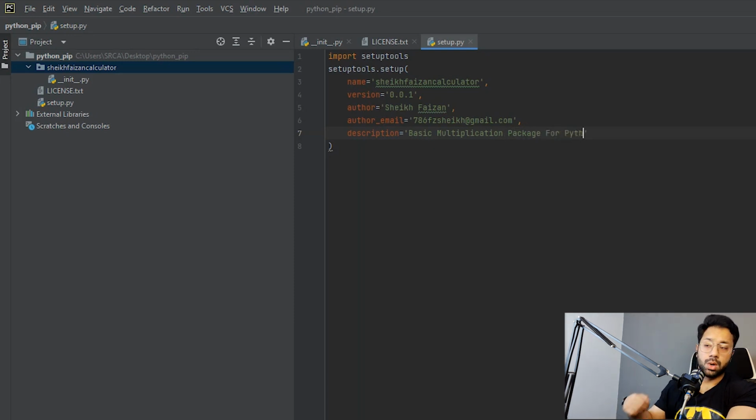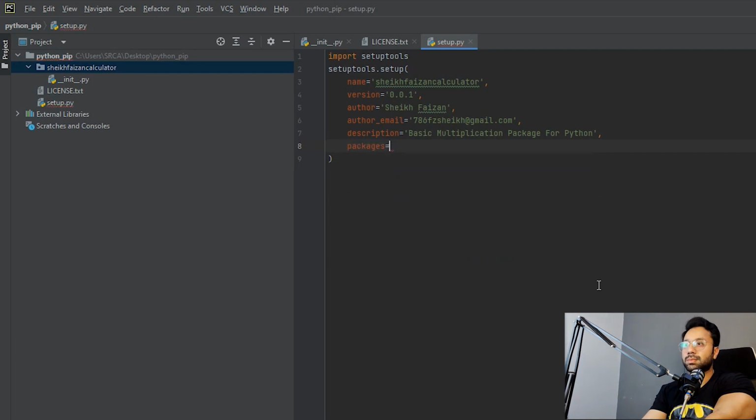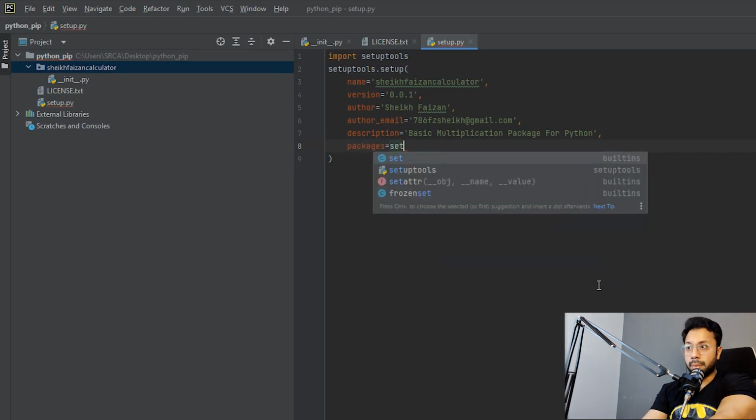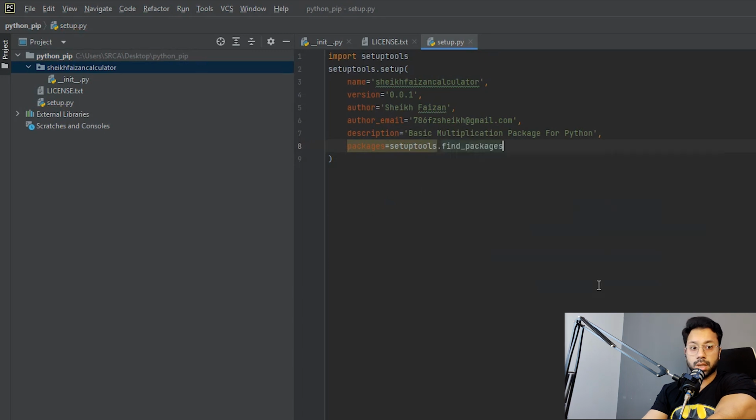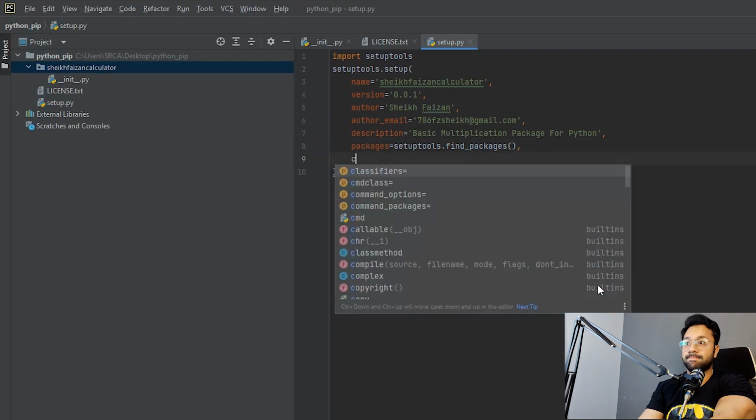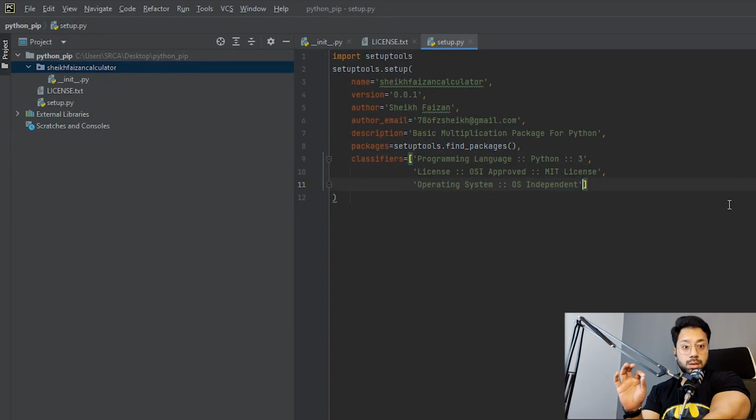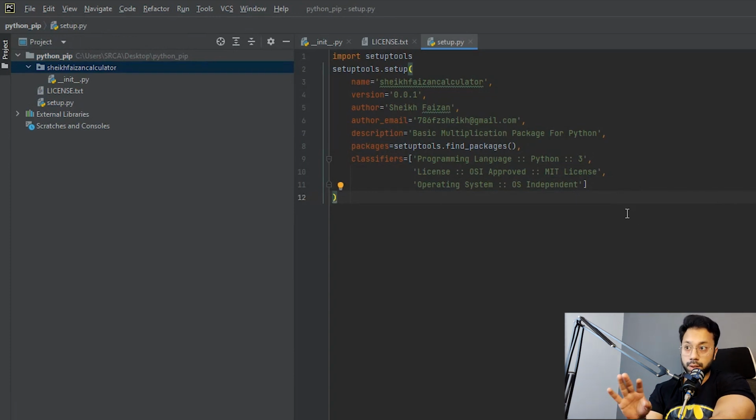We don't need to go into much detail, but I encourage you, when you make any package, to go as detailed as you can. Okay, so that's really important. Then the package, setuptools find_packages. That's really important. After that, the classifier. That's a crucial thing. Okay, what's in that? Let me tell you.